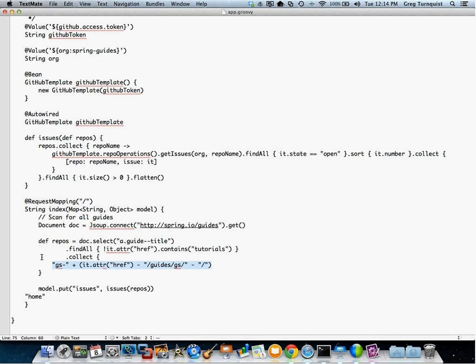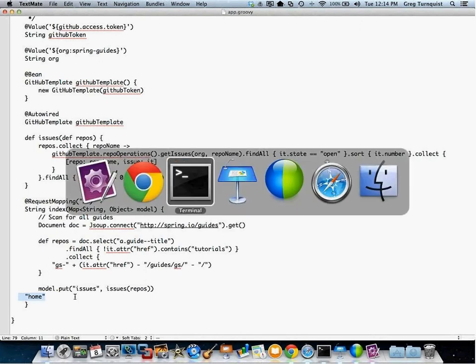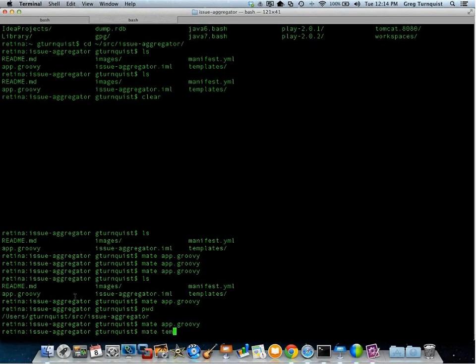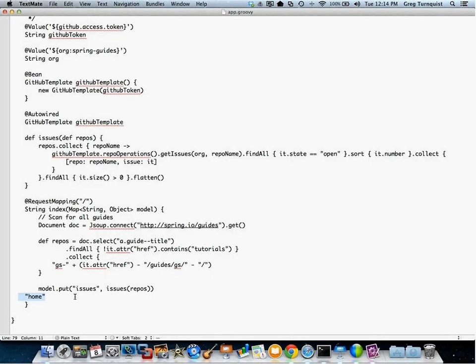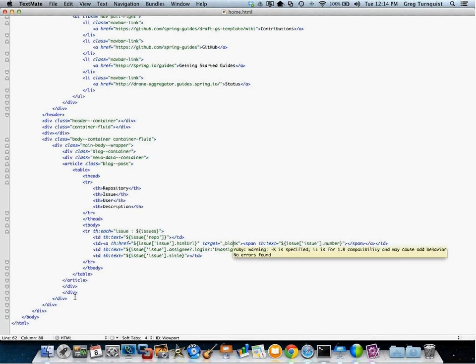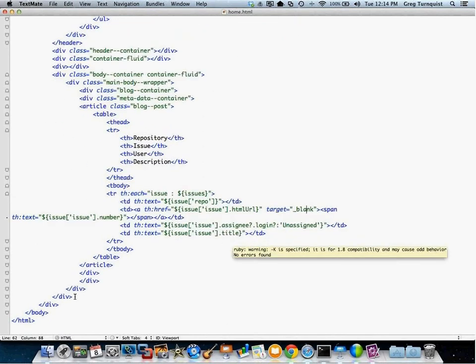And then finally, I'll have built up this array of repository issues, and I'm going to put them into my Spring MVC model, return, and tell it to render the home view. If I take a peek at that, let me try that. Here we go.